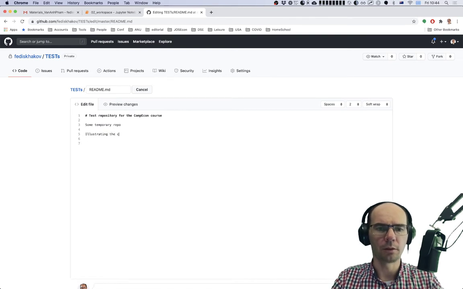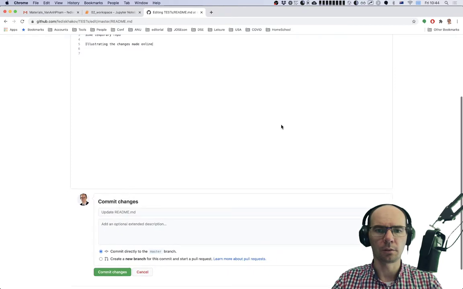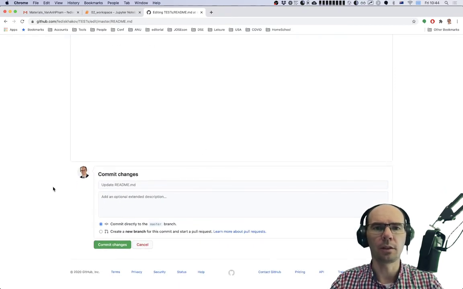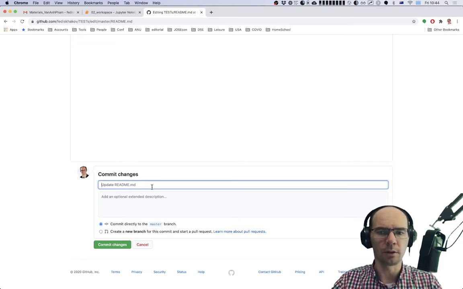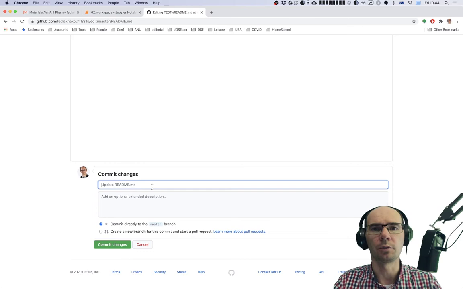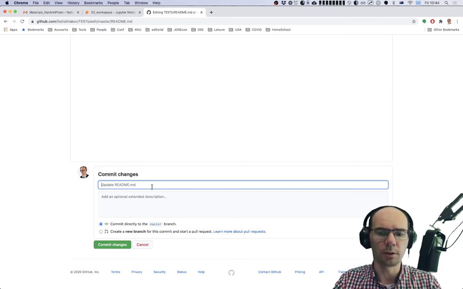Illustrating the changes made online. All right. Now, saving in the Git system is called commits. You're committing the changes into the history of changes. There must be a description of it. Commits are impossible without a message. And the standard message is updating Readme file. Yeah, let's just leave it update.